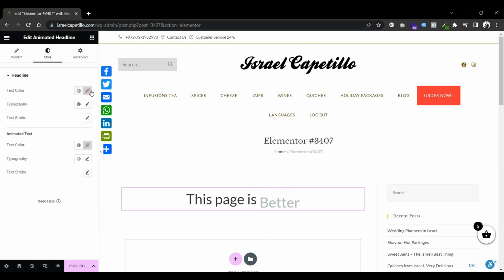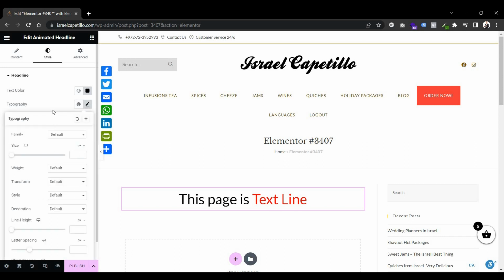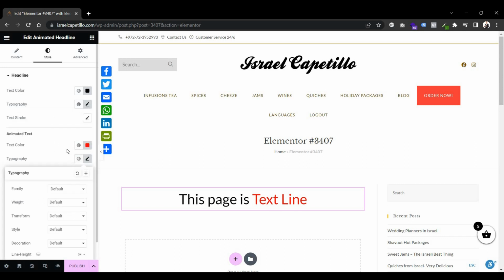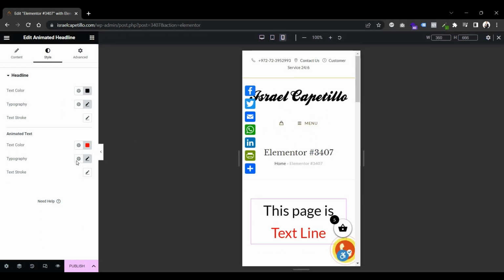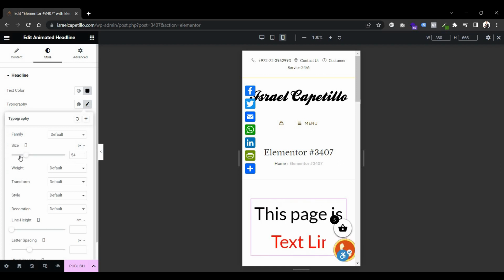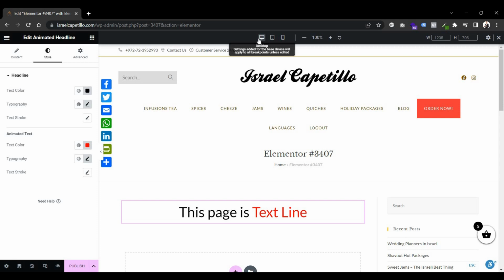And in the style, you can change the text color. As you can see, you can also edit the different typography for each headline or the animated text. This can be a different typography for each one of them, and you can edit it as well. And you can also use responsive mode, a different typography size on the mobile, on the tablet, and on the desktop, so it will be different and responsive.